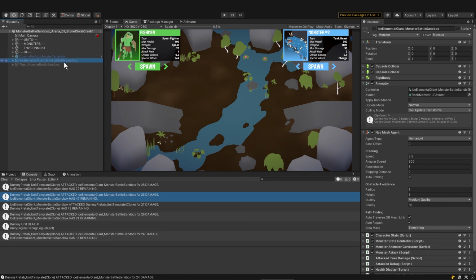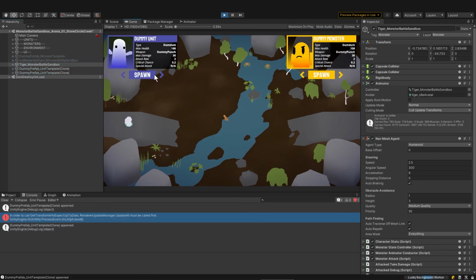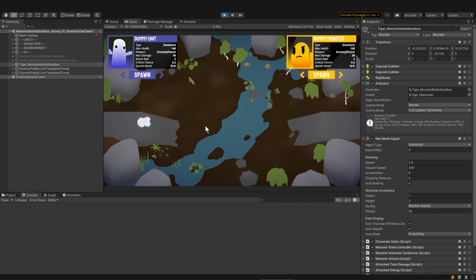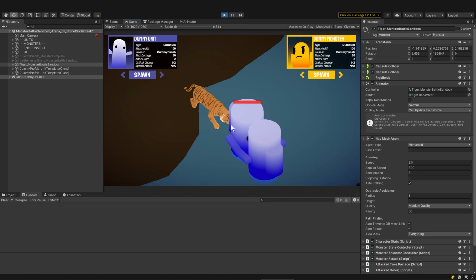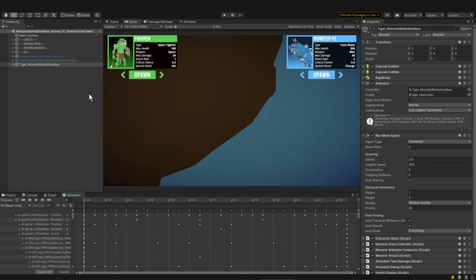Now let's try the tiger. Will the tiger attack the dummy units? Spawn the dummies, error, whatever. The tiger is chasing the units. The tiger is attacking, but there are no logs that damage is happening. So why do you think that is? Do you know what I didn't do? I didn't add a hit animation event to the tiger.